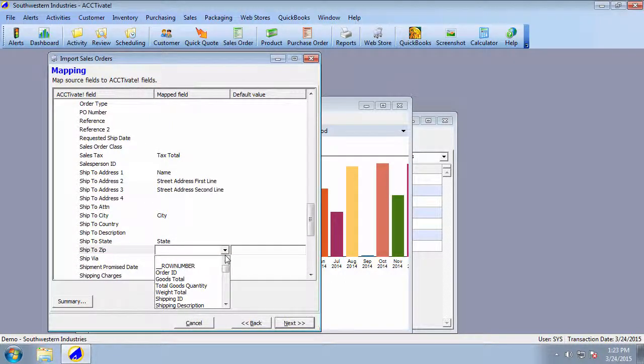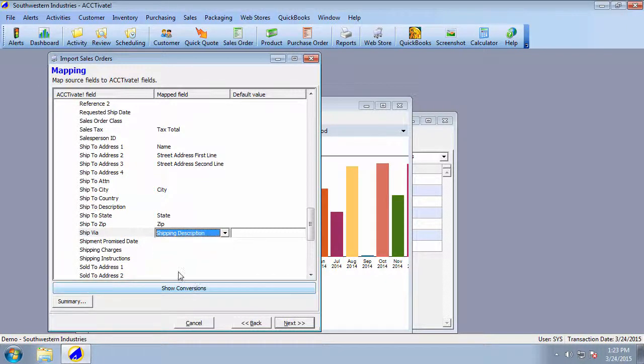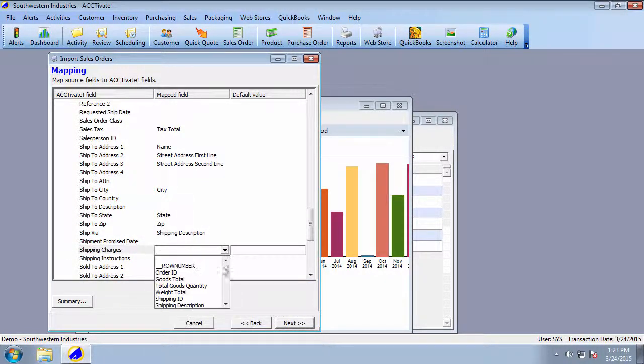And if you know what the name of the column is, you can just go ahead and press Z for zip code, because I knew that zip code was going to be Z, so you can do that and it'll jump to that specific field. And ship via is our shipping description in this exported file. Shipping charges is going to be the shipping cost.